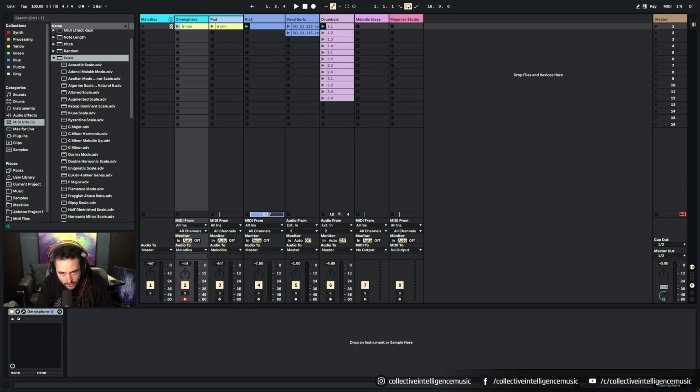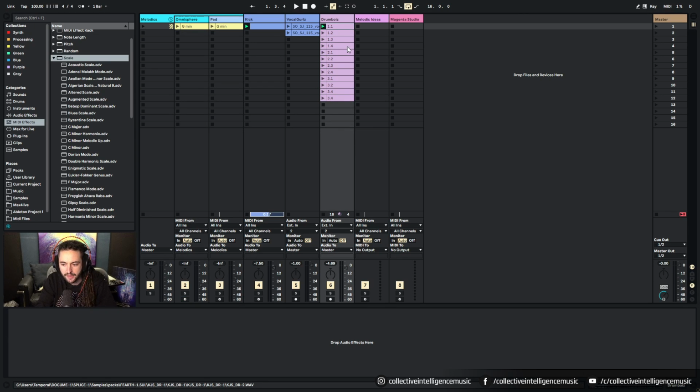So I'm sitting here in the session view. What I've prepared already is I've pulled in a bunch of drum patterns. They sound like this. Let's check that my audio is working. Cool. So I got a drum loop. I got some vocal stuff. I made a little chord progression, and I just got a straight kick drum.